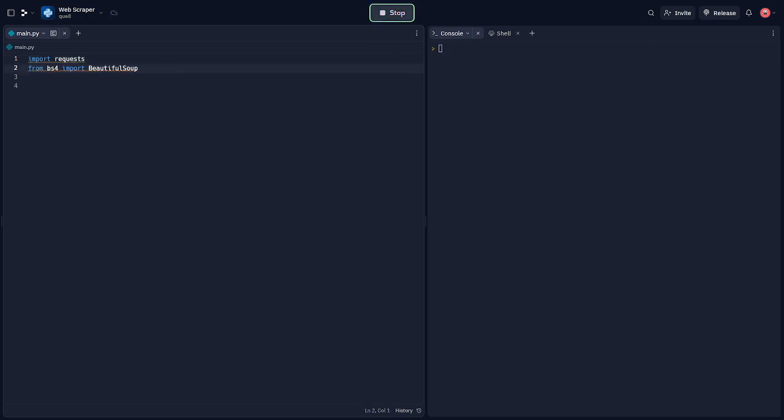Go, just run that, make sure it works. So we're using the requests module to fetch the web page and Beautiful Soup to parse the HTML.